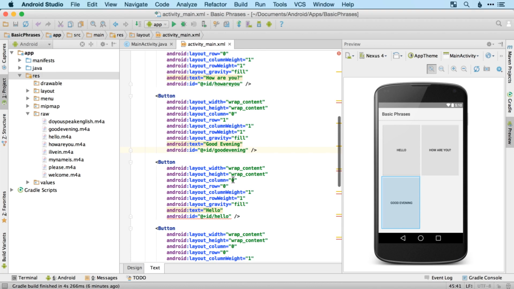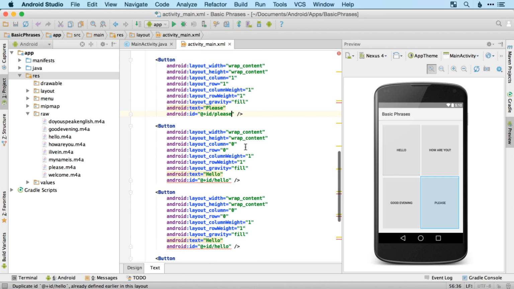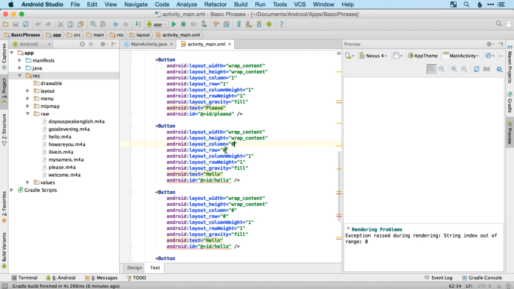And then 1, 1. This one can be please. It's quite nice. You can see the app taking shape to the right as we're adding our code here. Sorry, column 0, row 2.